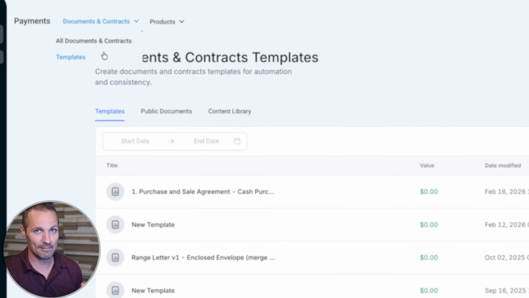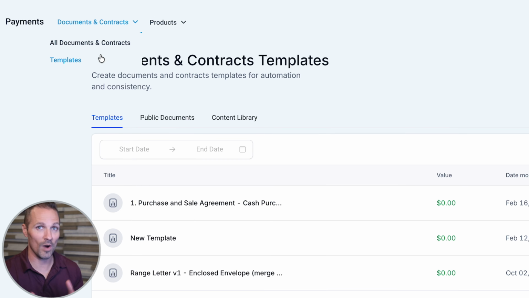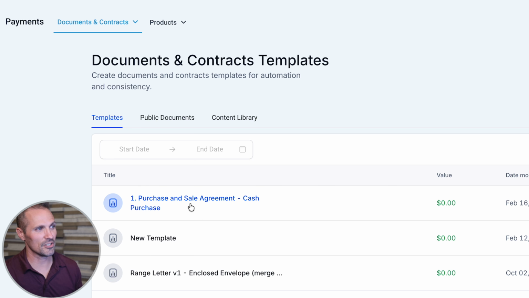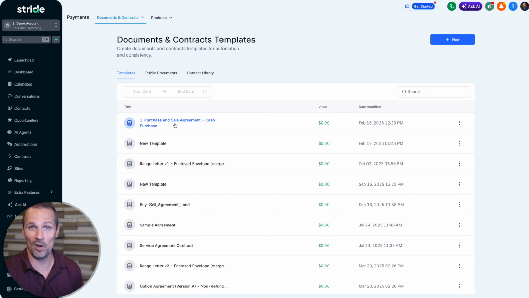So templates is where you would go when you do want to reuse that document again and again. For example, something like a purchase agreement. We've got our sample purchase agreement in here. If you want, you can use it exactly as it's written, or you can edit it, or you can upload whatever version of your purchase agreement that you want. Or maybe you have some other document like an option or an assignment or a lease or whatever that we don't even have in here. You could just upload that from scratch too.